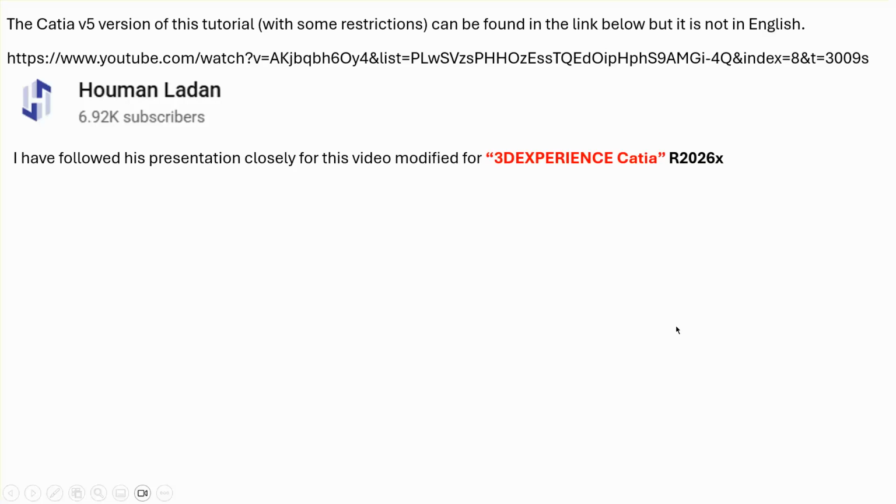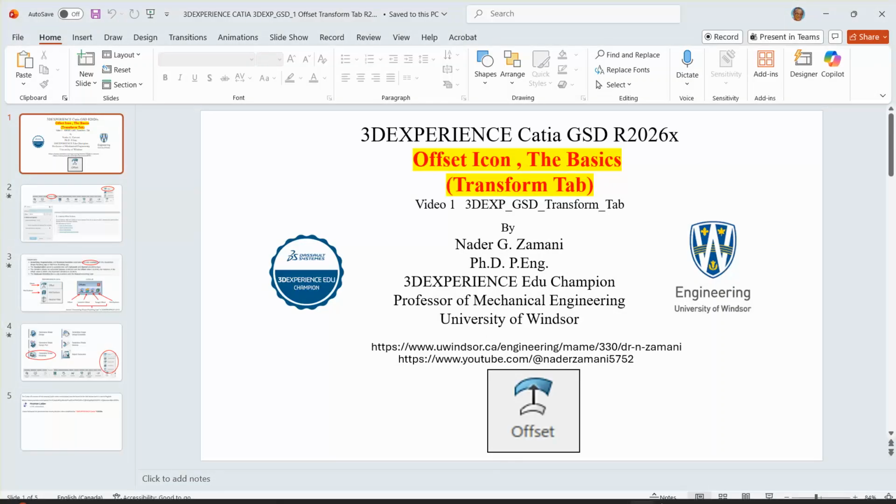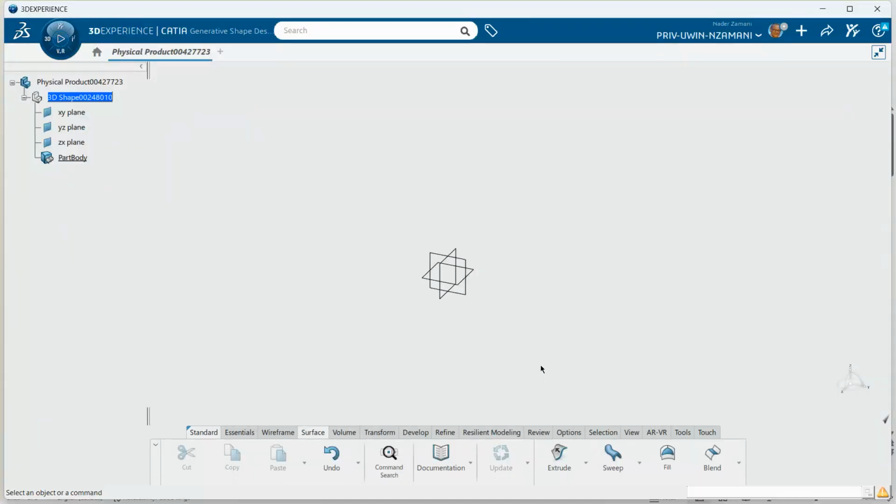The example that I'm going to be doing follows the CATIA V5 version in this video tutorial, and I'm going to be following that very closely, but in the context of 3D Experience CATIA. Okay, so let's go ahead and do some examples. First thing I'm going to do is create a surface using a cylinder primitive and then offset it.